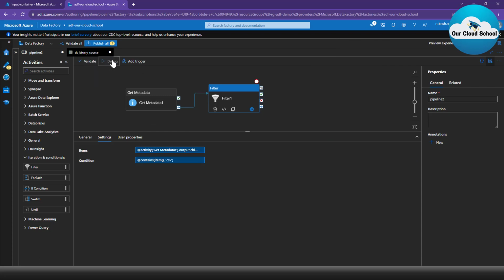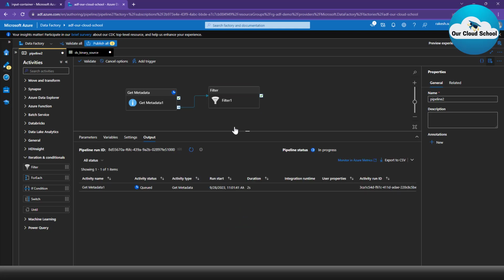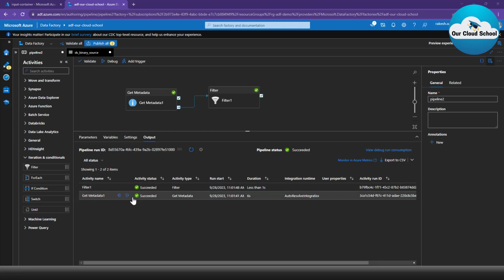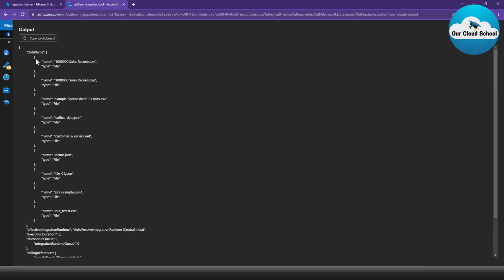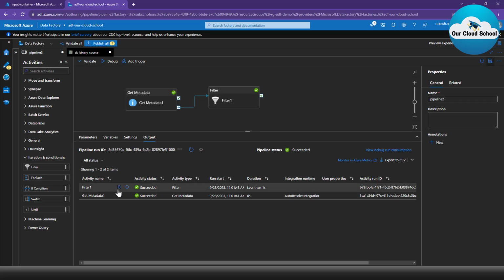I'm going to run the pipeline, and with that we expect the metadata to return all the file metadata as the child items, and then we are applying a filter on the child items to get the list of all the CSV file types. So our activities are completed. The Get Metadata activity contains the child items, which contain the name of all the files and the file type, which is the file itself.